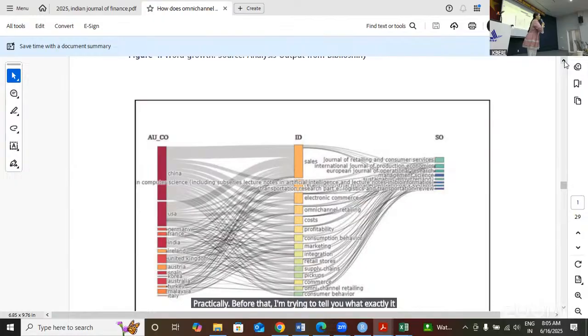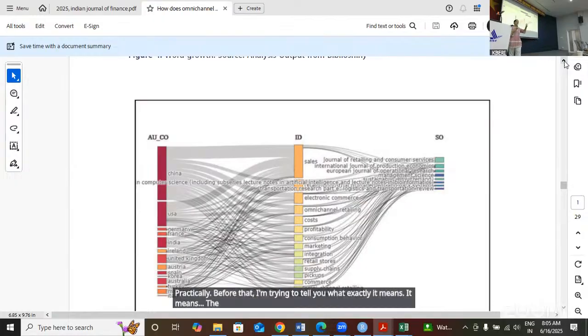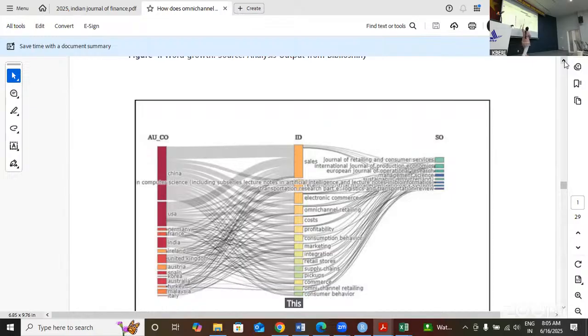It means the 3 fields are to be connected. 3 fields. So what is the first field? That is the author's country. This is the keyword and this is the name of the journal here. So we have connected three fields.